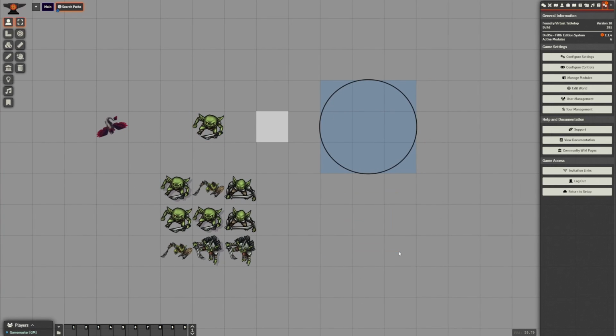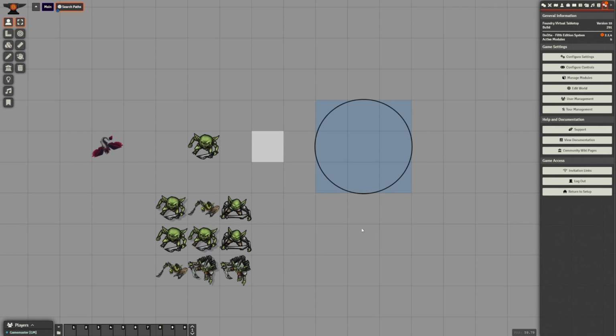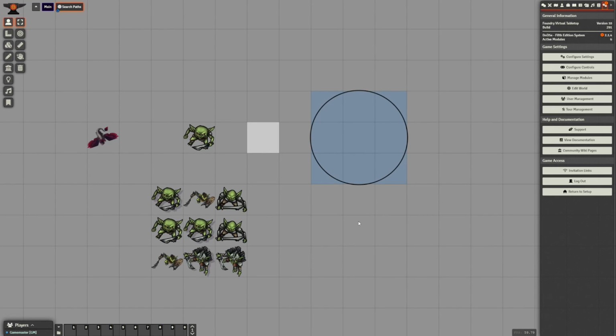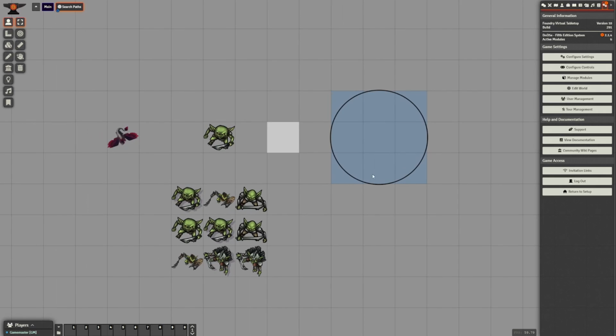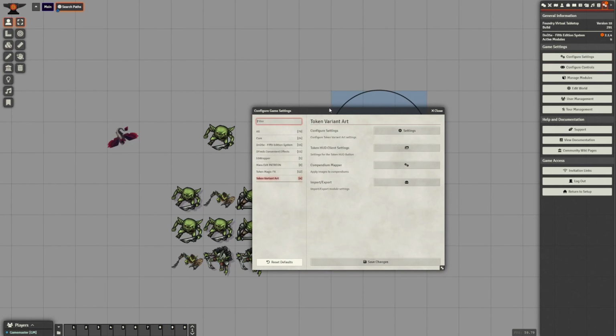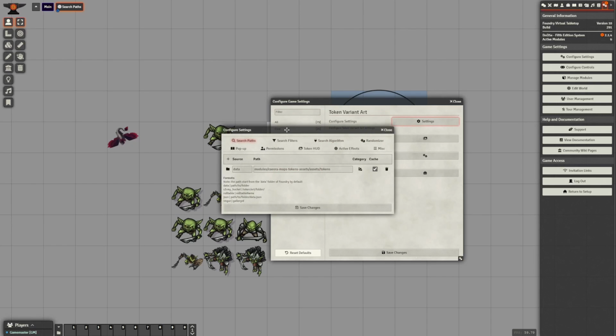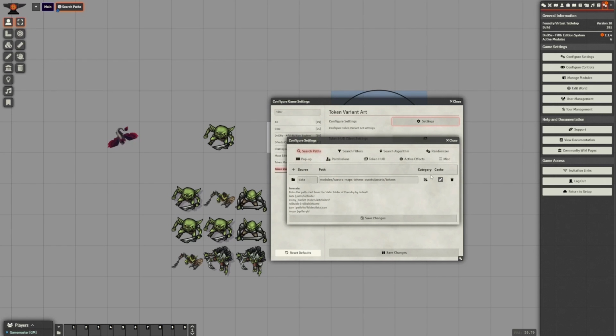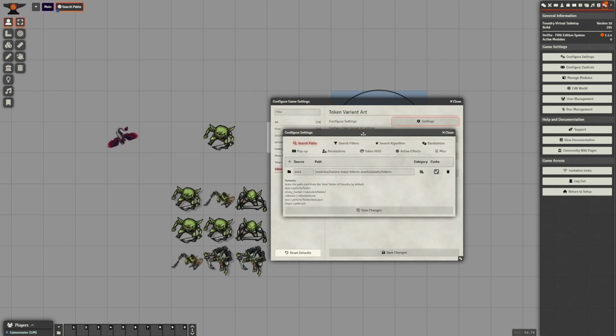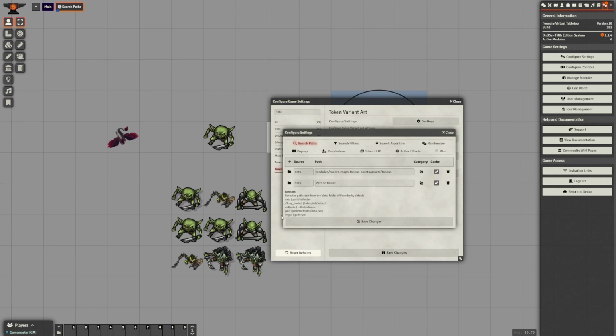Well, for the module to be able to do any of this, it first needs to be made aware of the artwork that you have. And the way this is done is by going to the configure settings, then under token variant art, going into configure settings again, and then under search paths, you'll find this table over here. By default, the module will point to the Keora maps, tokens, and assets folder, whether you have the module or not. If you want to add additional paths, what you need to do is press this little plus icon, which will add a new row.